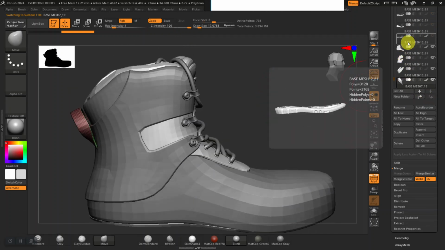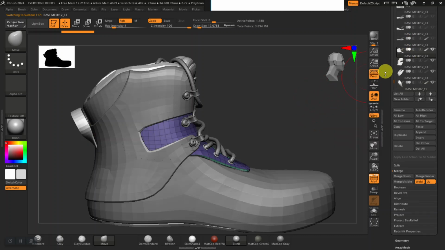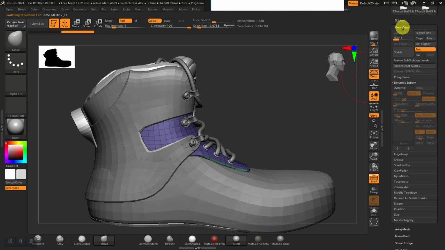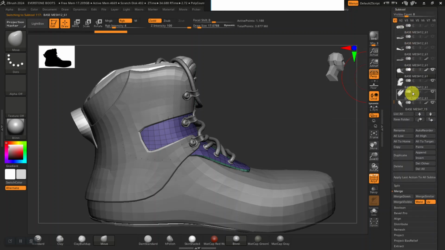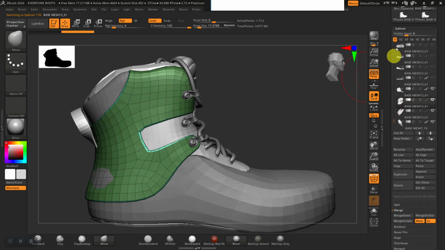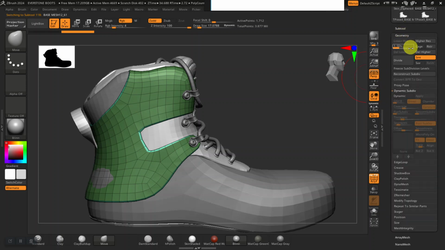Right, so we need to go in, select, make sure they're on their lowest subdivision level, delete higher. It's roughly around 1K polygons, which is still fine. The base starts at 1K, which is fine. Delete higher as well.